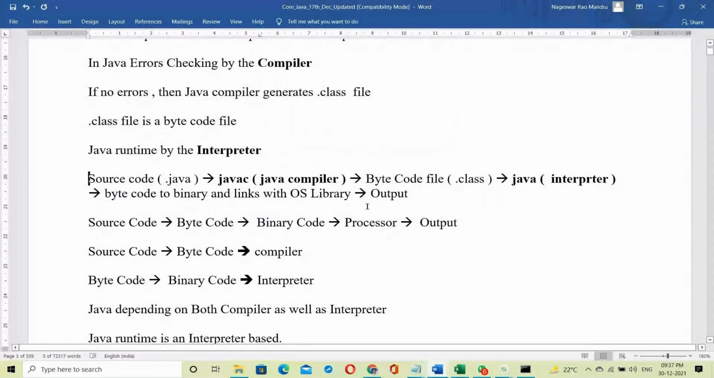See what is happening in Java. This source code is given to the Javac compiler. The Java compiler generates the byte code file, the dot class file. The dot class file is given to the Java interpreter. The Java interpreter converts byte code to binary code, links to the OS library, which we'll discuss in a couple of minutes today, and then binary code generates the output finally.